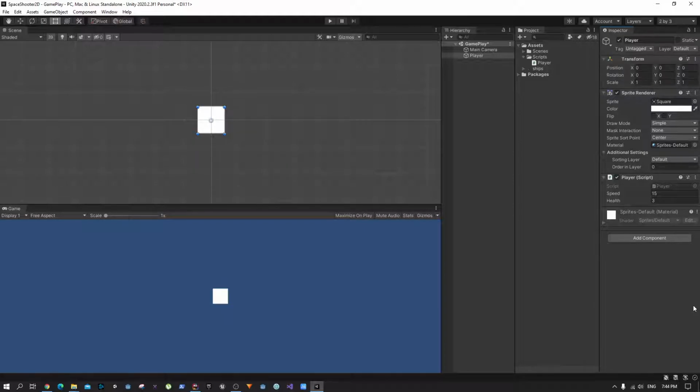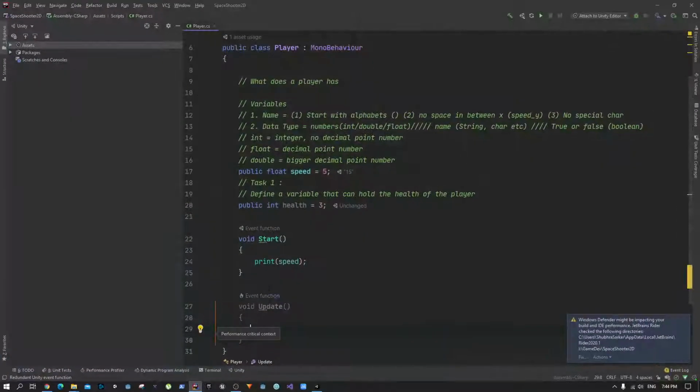Right? So basically we are trying to change the transform and the position in the y. That is what we are trying to do. Transform and position and y, right? So yeah, if that makes sense to you, let's try to do it in code.